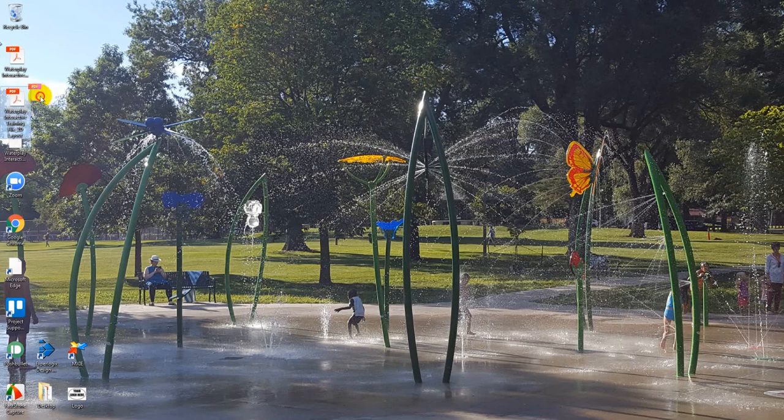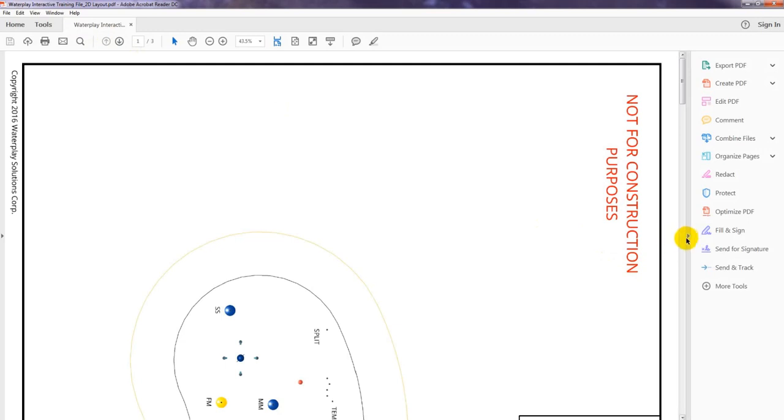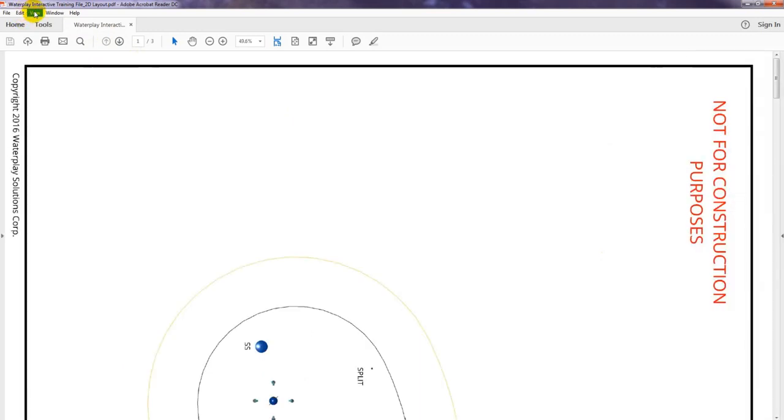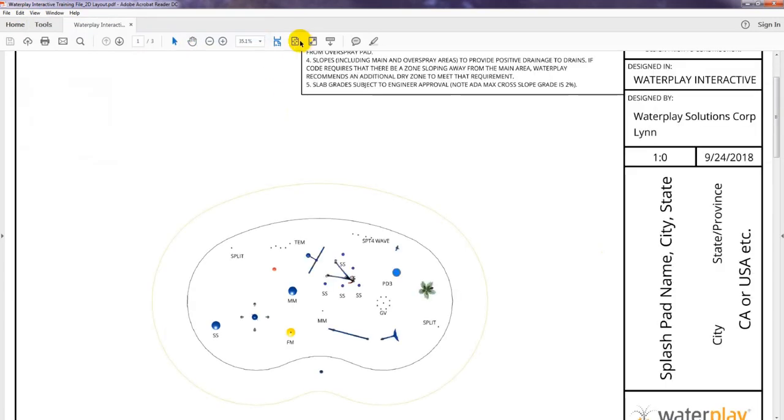The 2D output is a multi-page PDF document. The number of pages may vary depending on the size of the park and the number of features. The first page provides a general overview of your design.